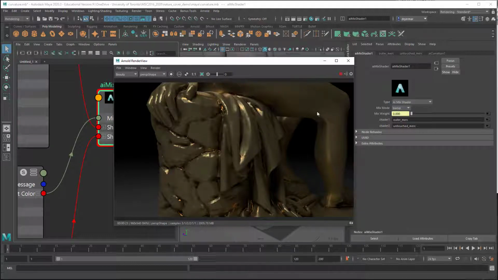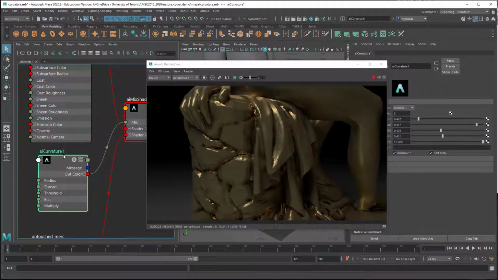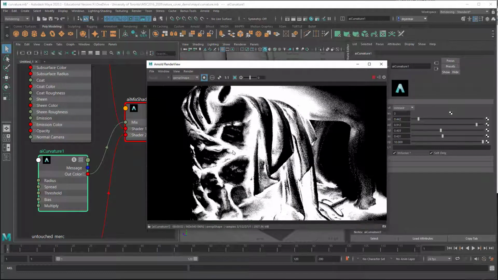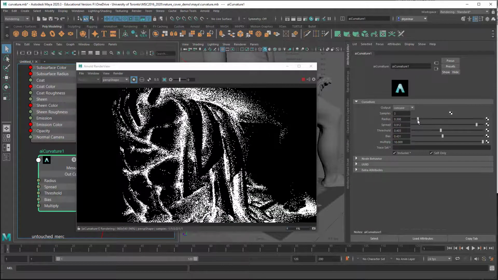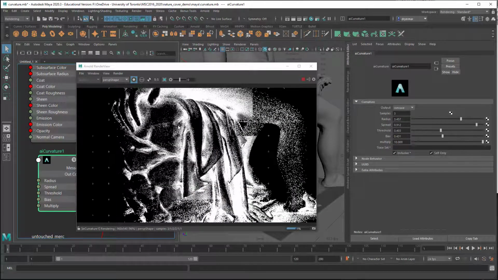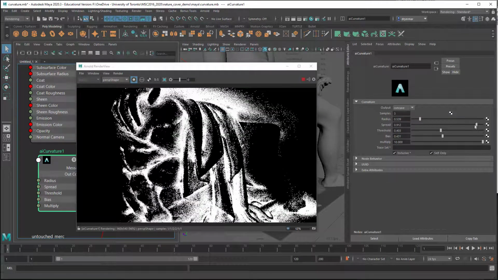If we take a quick look, we can isolate the aiCurvature node on its own, and if we click here, we can see it's selecting in 3D these areas in white, and we can use this transition from black to white to mix those two shaders together. We'll rebuild this from scratch in a second, but you've got a number of controls here that are all about controlling how far this effect spreads and its threshold.